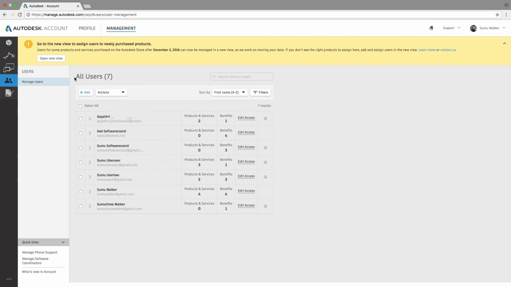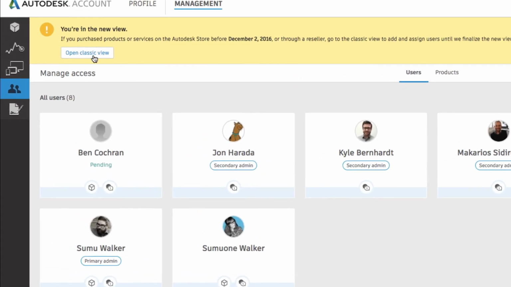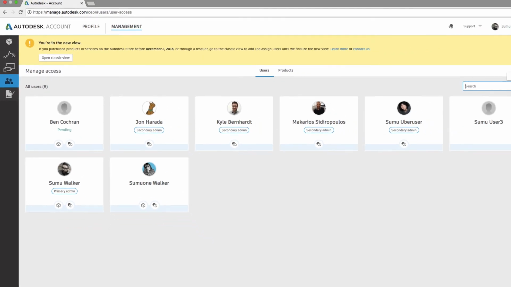For those of you who have purchased from the Autodesk store and channel partners, you have the capability to toggle views here. New view is where you will manage subscriptions purchased through the Autodesk store. And that's about it. Managing users is that simple.